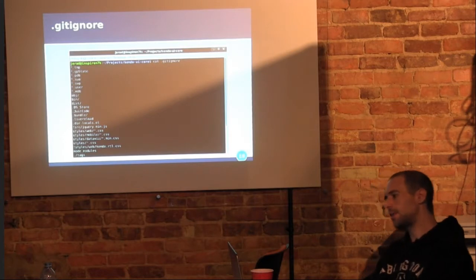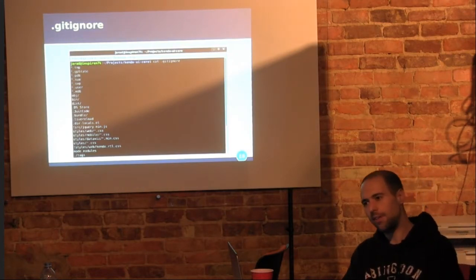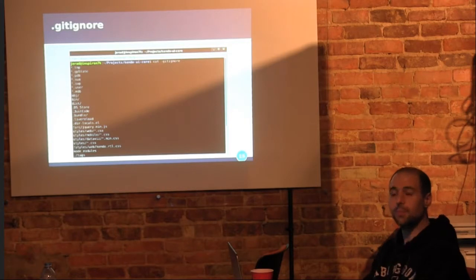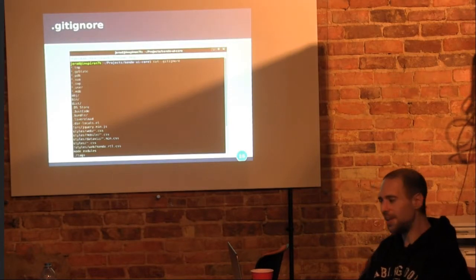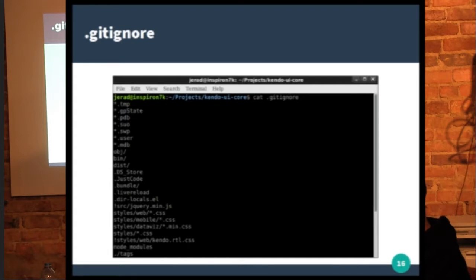Gitignore. This is a file that you'll typically find. It exists in the root. Well, it can exist in any directory in your repository, but you'll typically find one in the root. And gitignore tells Git, don't worry about these files. For instance, I know a couple of you use Macs. This DS store is kind of a file that gets created on its own, I believe, on Mac OS X.